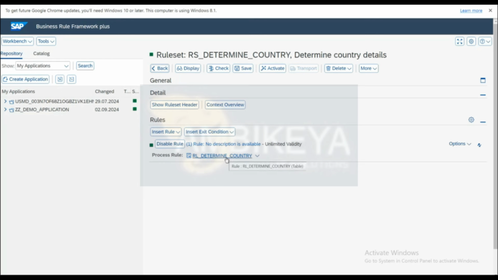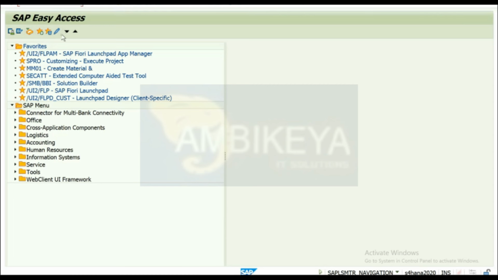Today I will explain some more expressions like DB lookup and loop. What is a DB lookup? DB lookup means you can write your select query in the BRF plus application, to determine some data from a backend table. Do you know any GRC table? Can you let me know? I will write the logic on that.